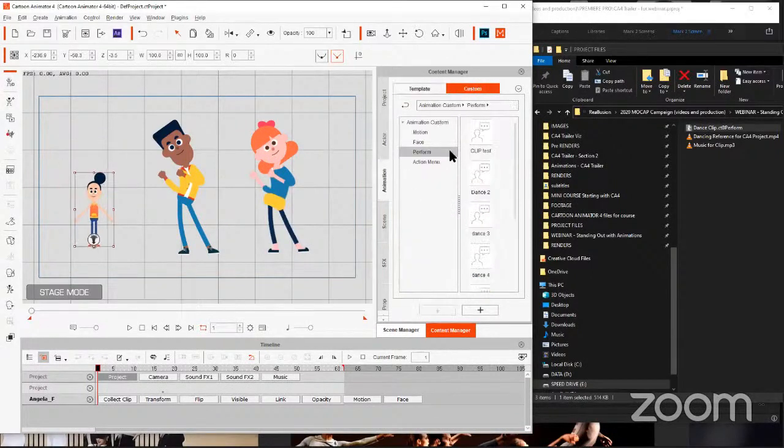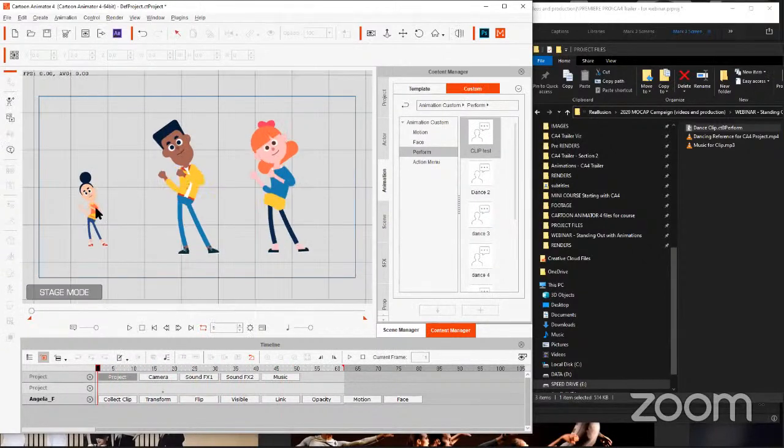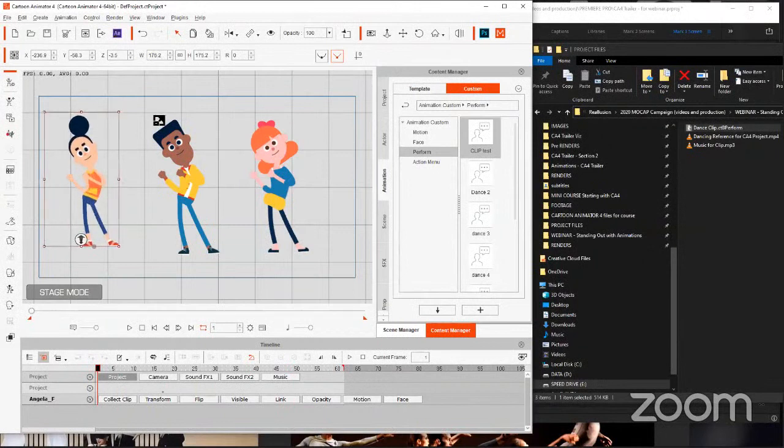Looks like you're doing the right thing. Yes. Okay. I can just click and drag, right? Yeah, of course. Yeah. Perfect. So now we have 3 characters.